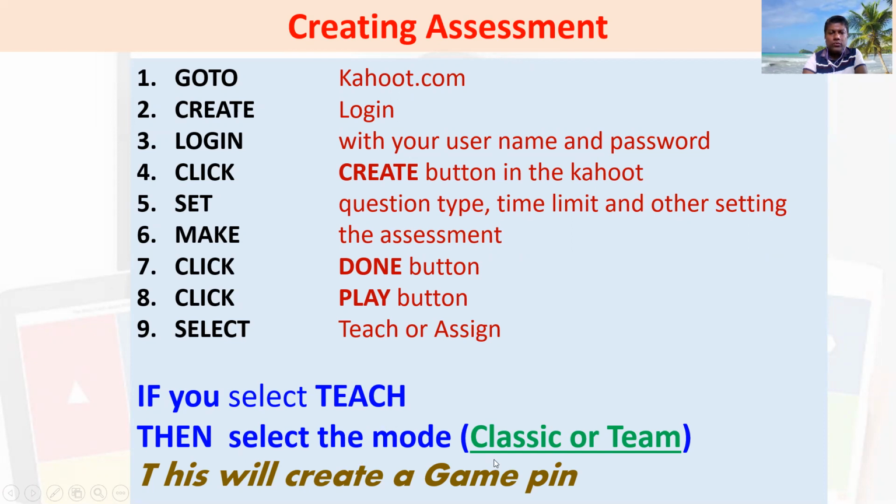In this box there are two options again, classic and team. This option is available only in the teacher mode. Classic means this allows your students to play individually. Team means it allows your students to play as a group. Right, that's the separation, individual or group mode.